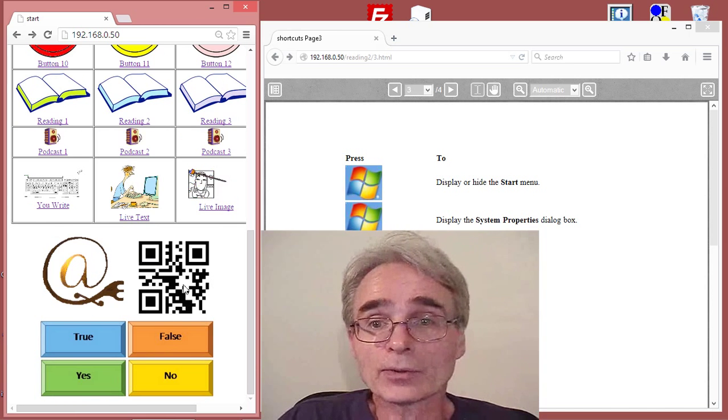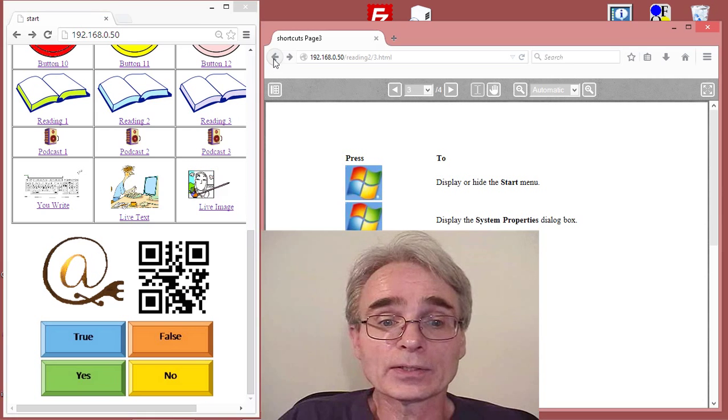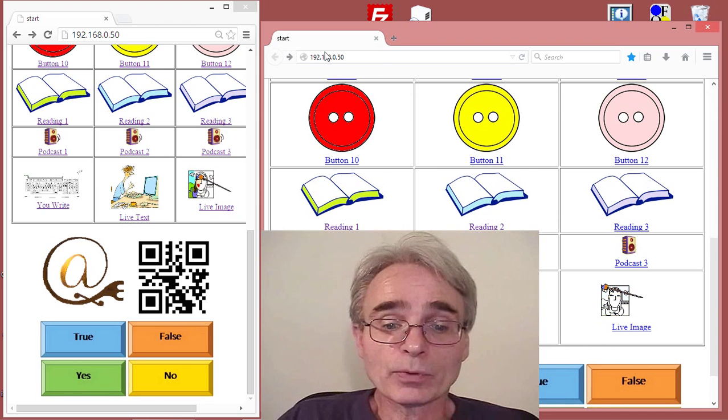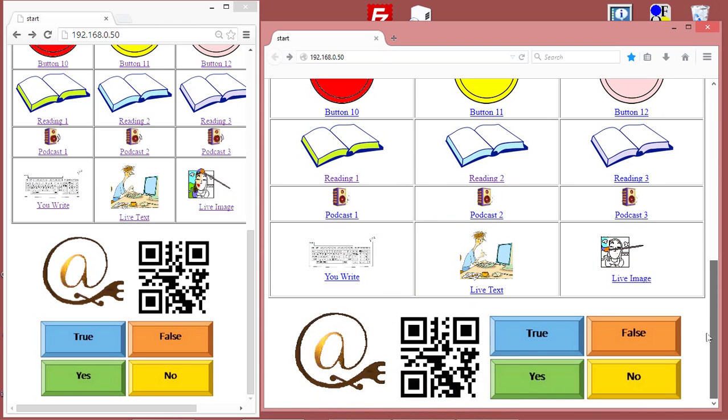Just coming back out of that area there, we'll have a look at these other features that we've got. We've got a QR code sitting here. This QR code is designed to be able to let you provide the IP address that we're working with to the students. I'm just going to come to a slightly larger version here.